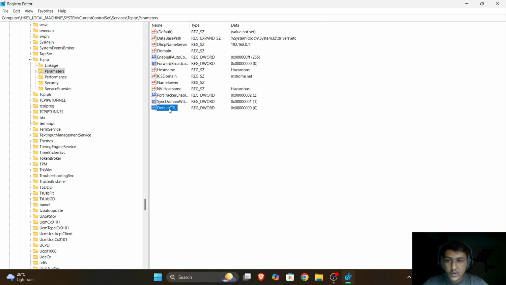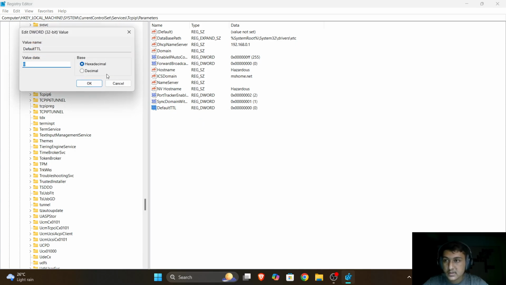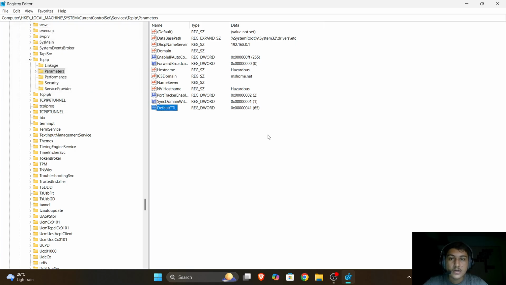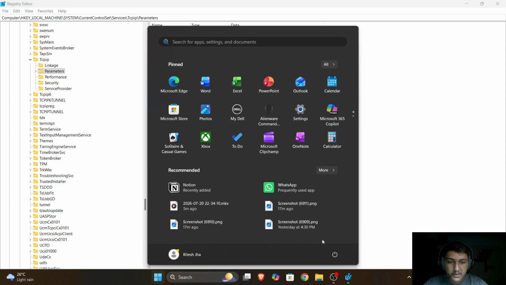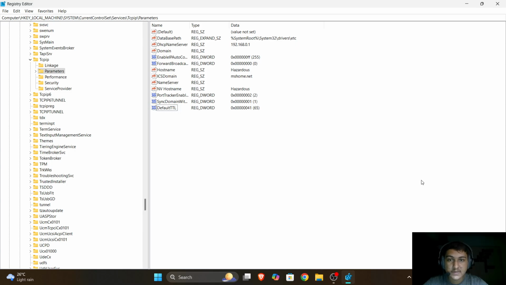After creating DefaultTTL, you need to spell it exactly like this, and then we need to modify it. We need to set the base value as decimal and the value data as 65. Click OK. So we are done with the first half, and for the second half what you need to do is simply restart your PC, after which you can start sharing your hotspot with your PC without getting detected.